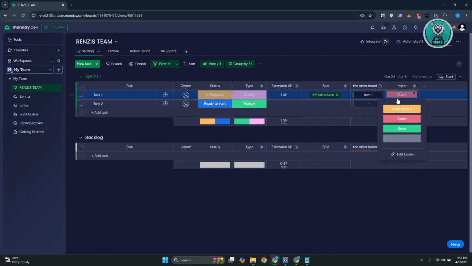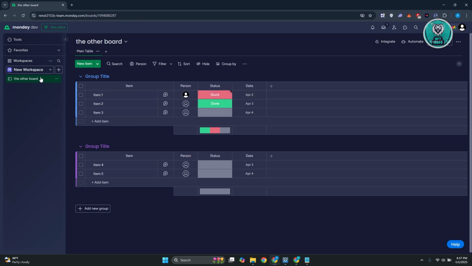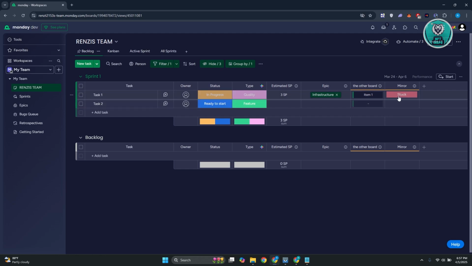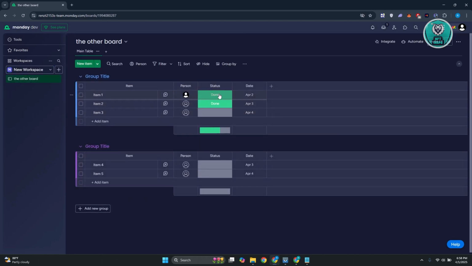So if it changes, like for example, currently it's under stuck. Let's go and visit our other board here. Just give me the other board, and you have item 1, which is stuck. Let's go and go back to my teams, and let's go and update the status for it. Like for example, we want to update this to done. Once we've done that, let's go and go back into our other board. And as you can see, it's now marked as done.